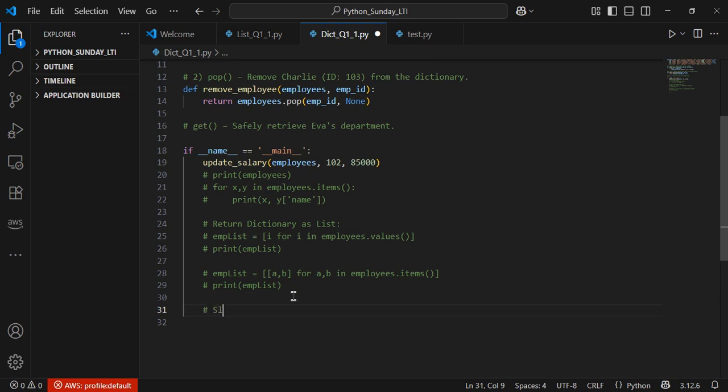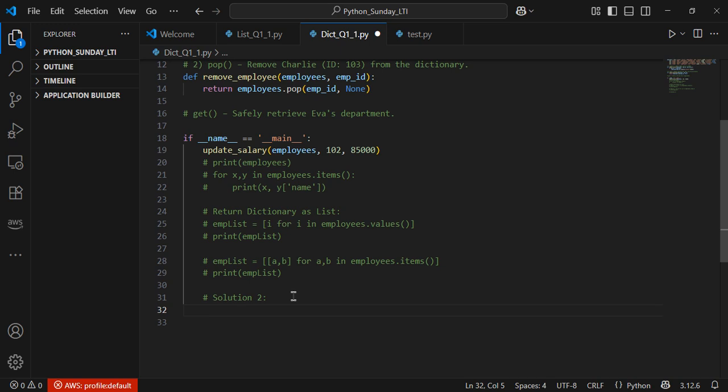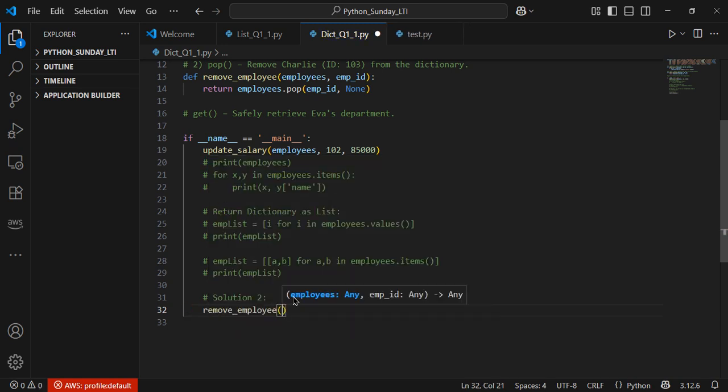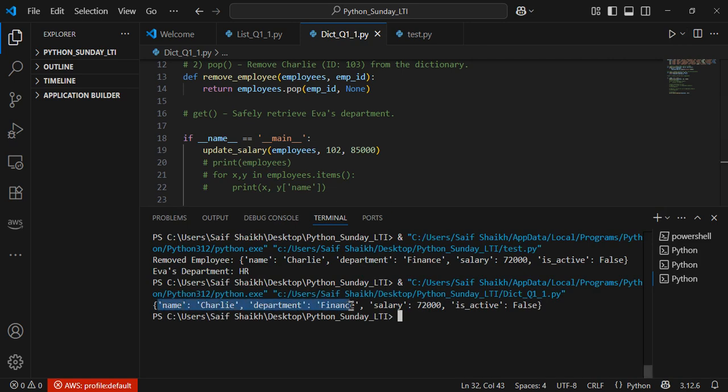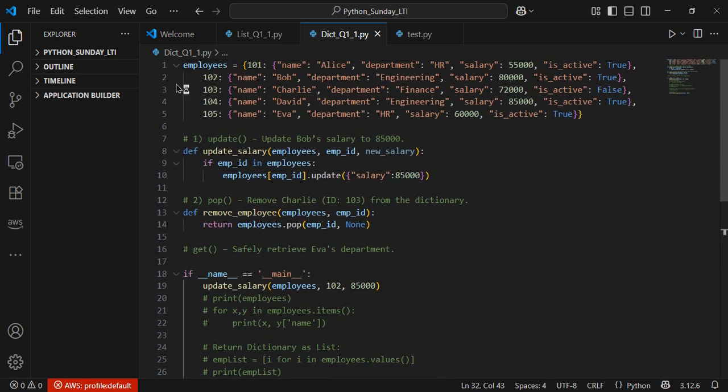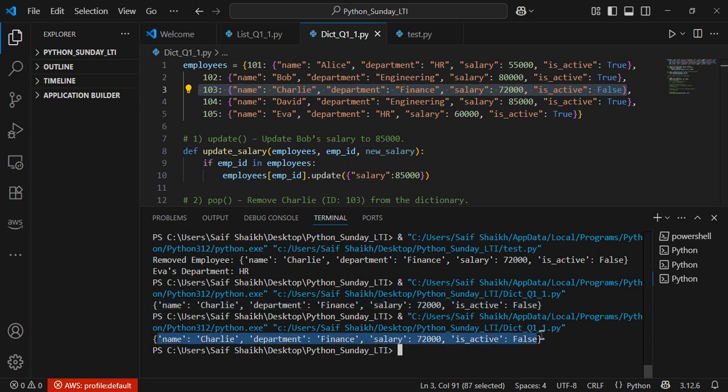I'll just write the call to solution 2, however you want to name that, it's your call. First I'll call that remove employee, pass the iterable or argument value, let's say 103, and print. Let's execute this. If you see, 103 is popped out. If you scroll a little, that is nothing but your Charlie data, what we have popped out.